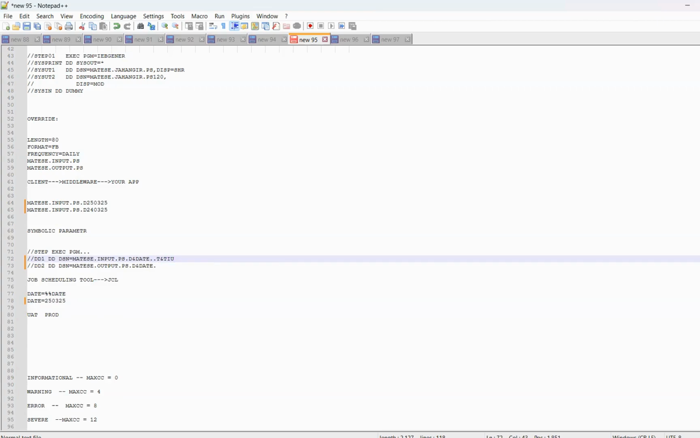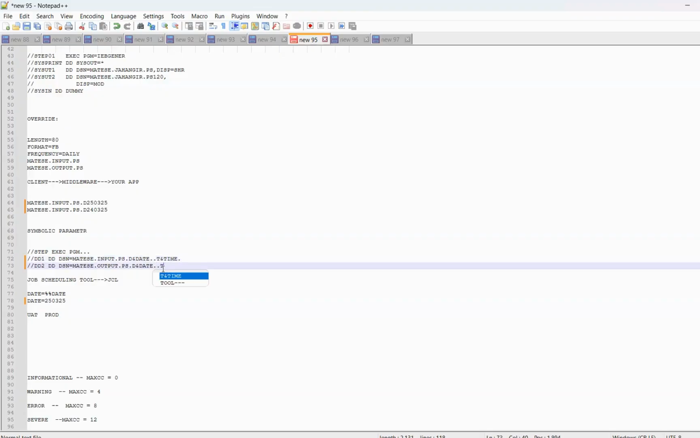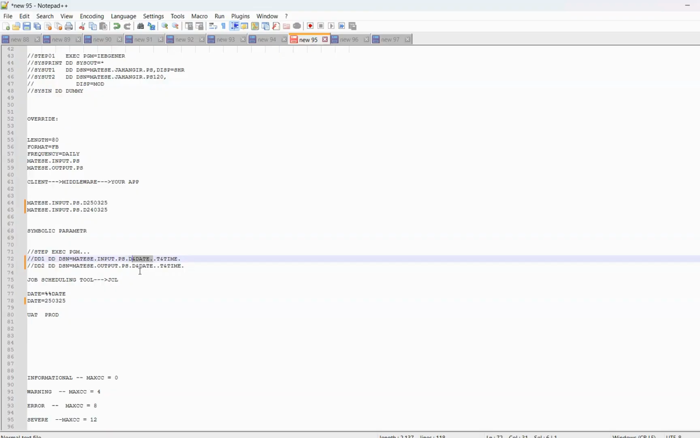So let me write like this. There are two dots that you are seeing in between. Why are there two dots? You have to understand that the first dot is part of the symbolic parameter. The symbolic parameter started from ampersand date dot. It ended here at the dot. Then the next dot is the normal dot. Then this is another parameter. So this is how you have to write.